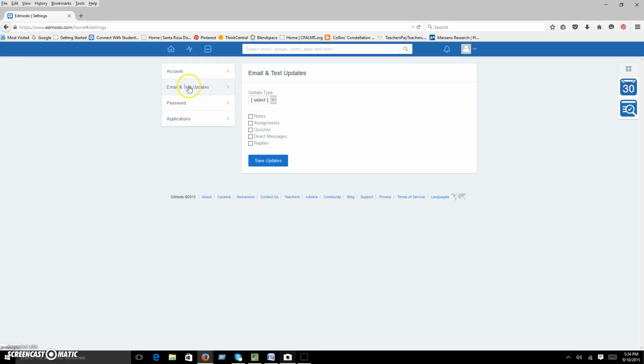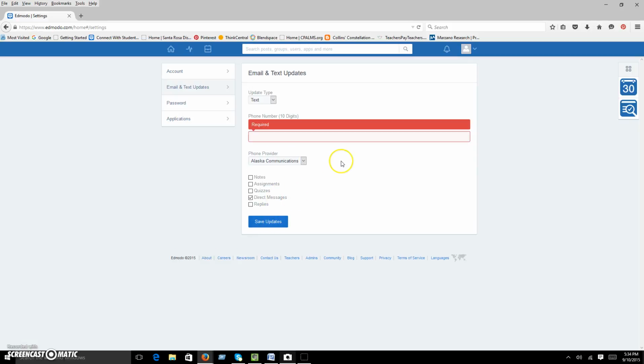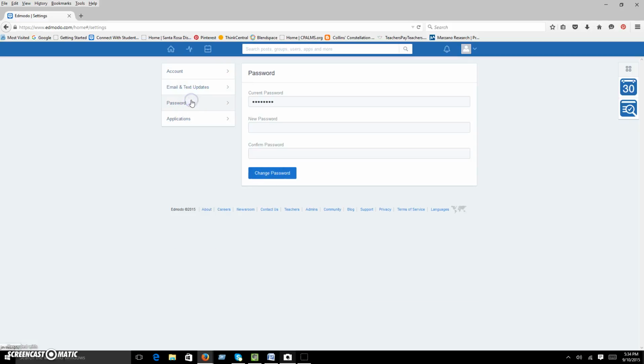Over here, you can get the app on your smartphone, and that way you can actually check Edmodo from your smartphone or your iPad or whatever kind of device you have. You can also sign up to get email or text alerts whenever I post something, and you can choose which things you want to see. Like, for instance, sometimes I'll just write a message, post something to the entire class. If those are the only kind of things that you want to hear or know about or get a text alert for, you can just click on that and click on text. You'll have to provide your phone number and find your phone provider and save updates. Okay, let's just pretend I did that.